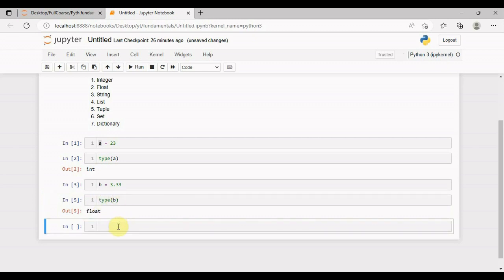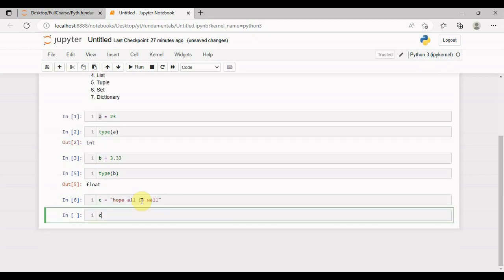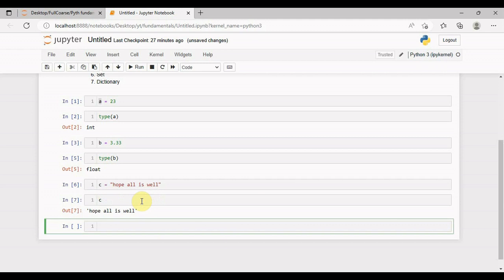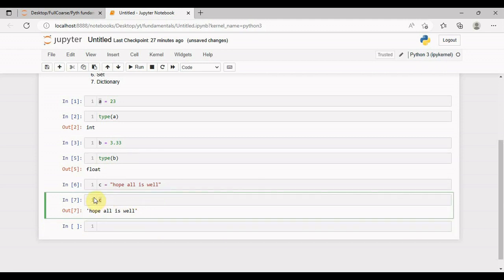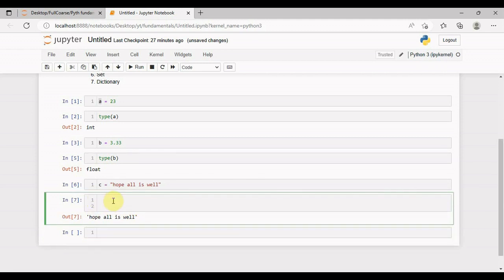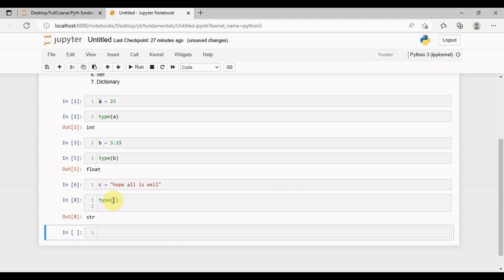And a string is anything between single or double quotes. So let's type a string, and the string will say hope all is well. Let's run that. And let's call our variable. Let's call the type of our variable so we can see that it's a string. And you see we get a string.